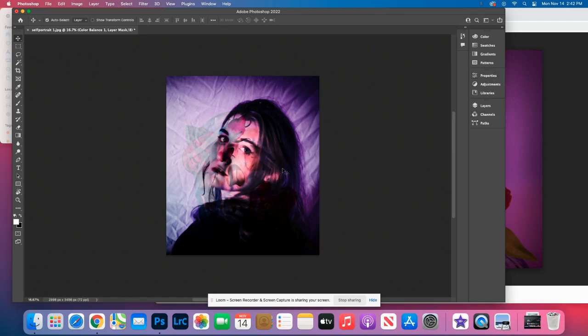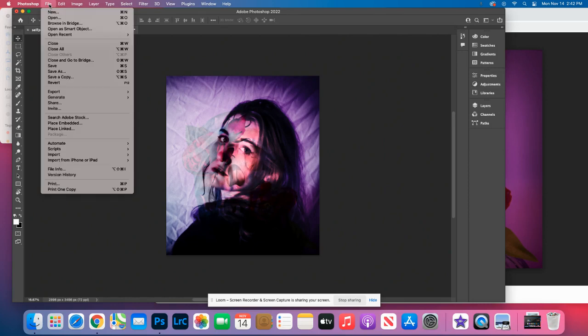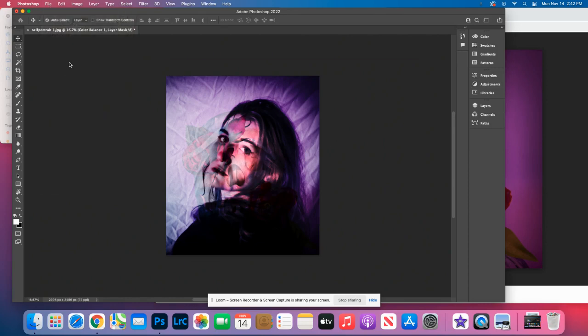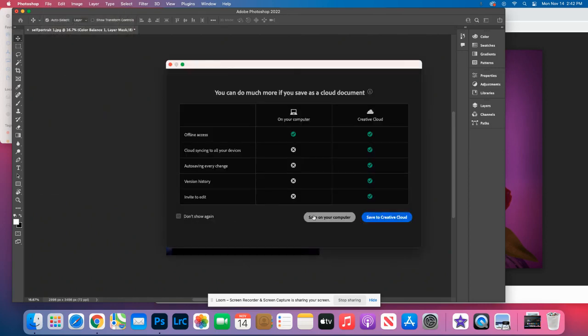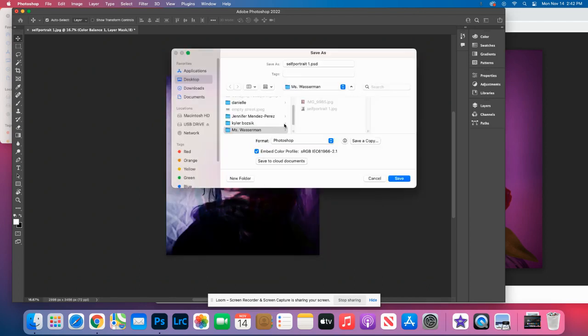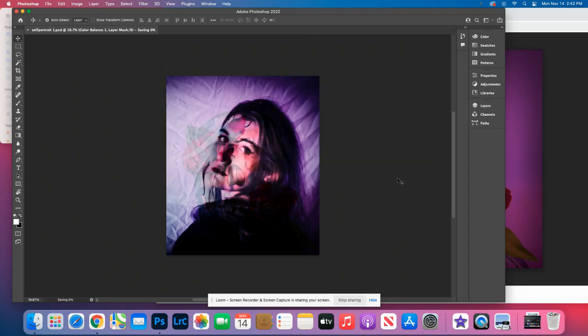And then once you're happy with an image, you would simply click on File, Save. Always save on your computer. I'm going to make sure that I'm saving it right now in my folder. Always double check. And this is just Self-Portrait 1, PSD, click Save. And then all you have to do now is post what you created. And that's sort of the basic way of doing a double exposure in Photoshop.